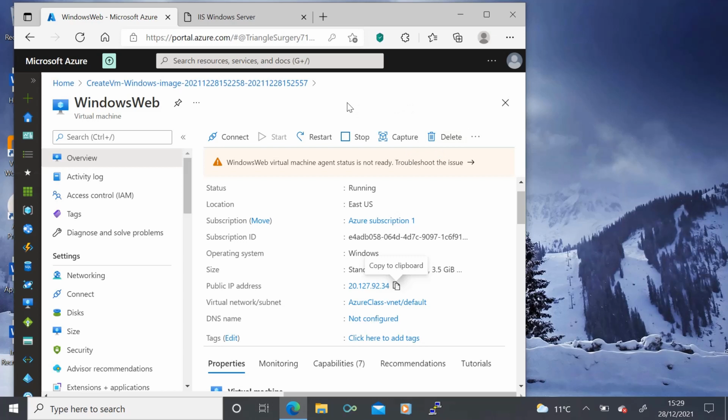So what we did basically today is we created a VM, we created an IIS server, a Windows IIS server. We captured the image, and then we used that image to create a new VM.